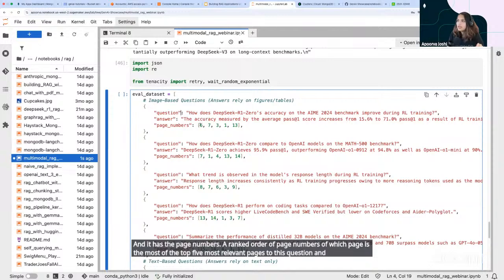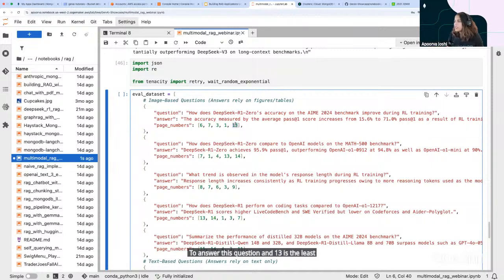in decreasing order of relevance. So here, page number 6 is the most relevant to answer this question, and 13 is the least relevant in my top 5 list.